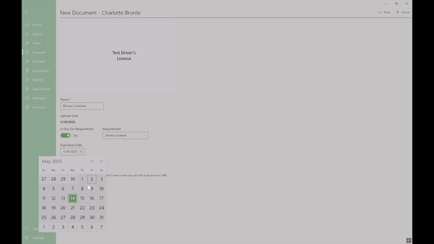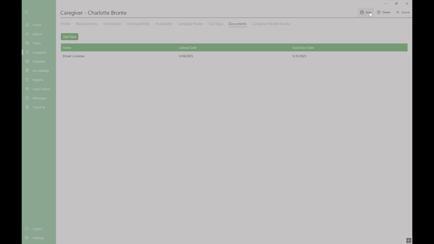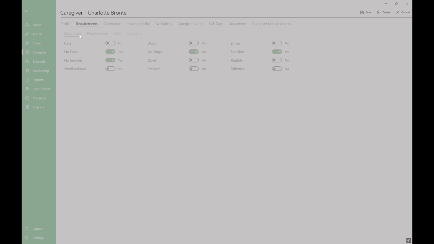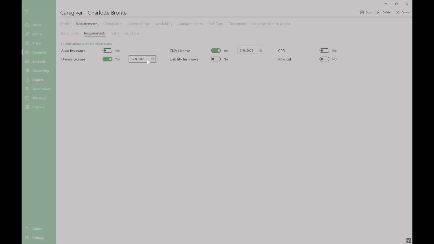And we can put an expiration date on it. We'll say it expires soon, at the end of the month. Say done. You can see that the driver's license is here. We'll press save. If we go back in Charlotte Bronte, we can see under the requirements section that it did turn the driver's license requirement on with the expiration date that we set on it.